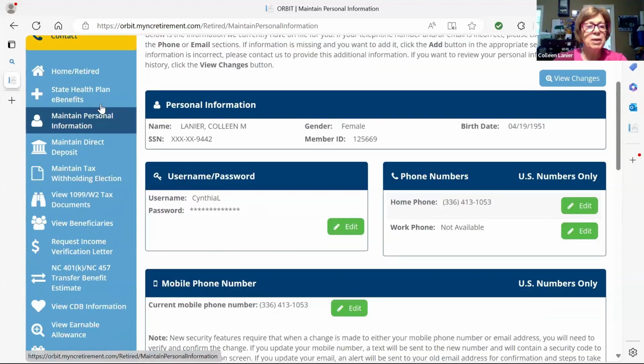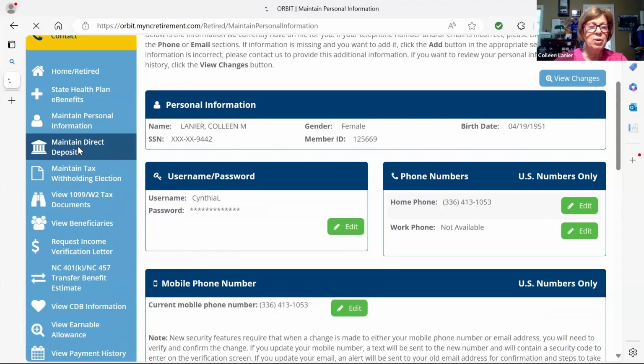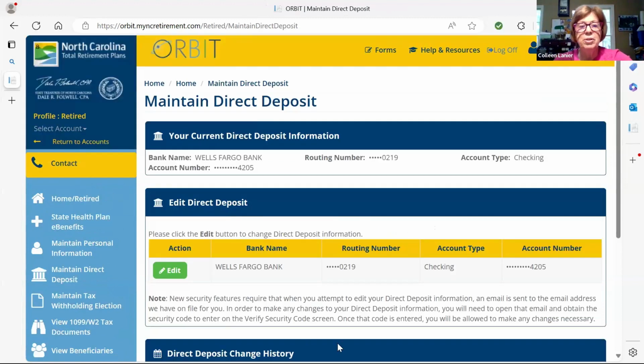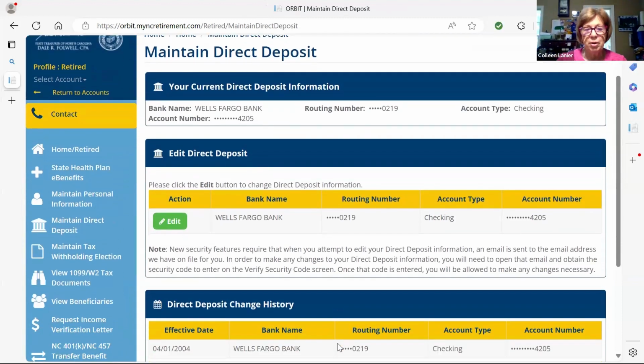Now, maintain direct deposit. All right, we'll go to this. If I click on that, you can see that I do my account with Wells Fargo. My husband recently changed his to his checking account with State Employees Credit Union. He could do this right online. So instead of you calling the retirement system, saying I've got new information, you can go on here, right here, and update your banking information if you need to.